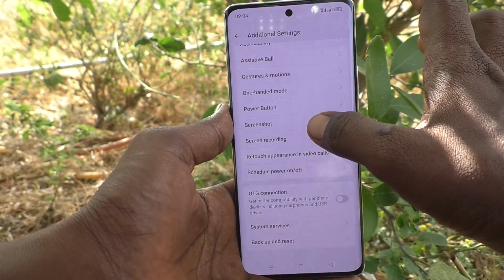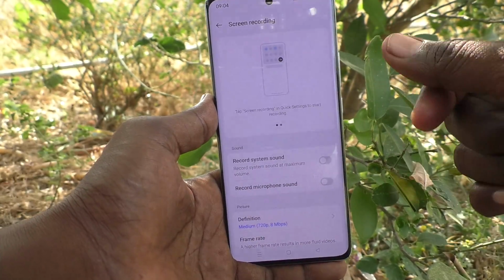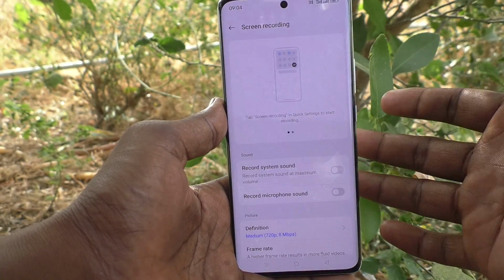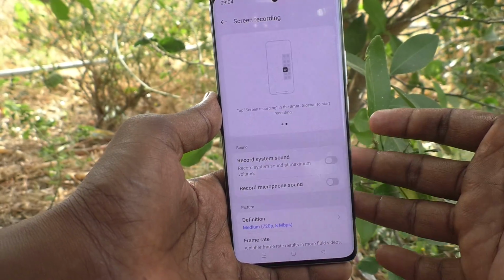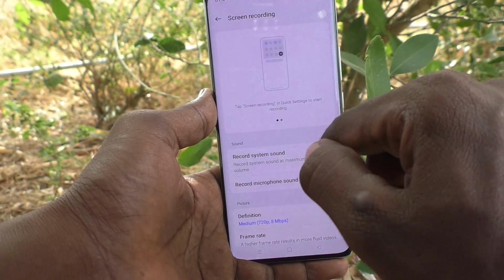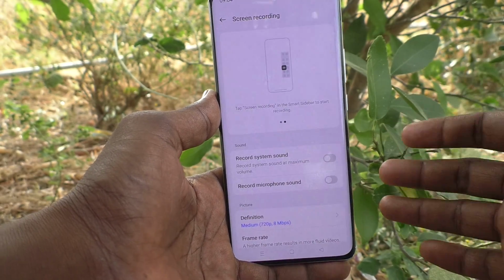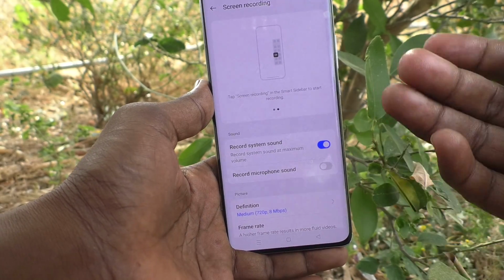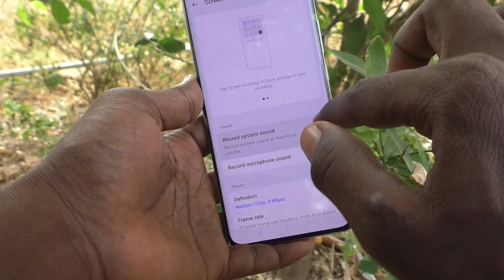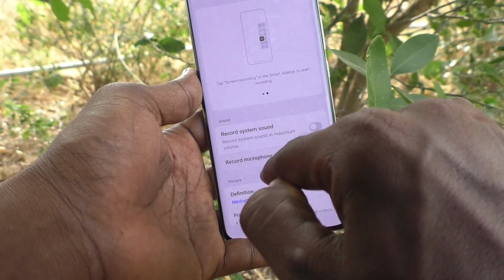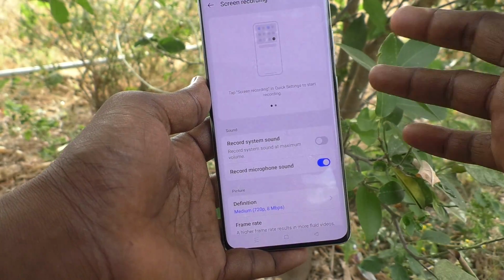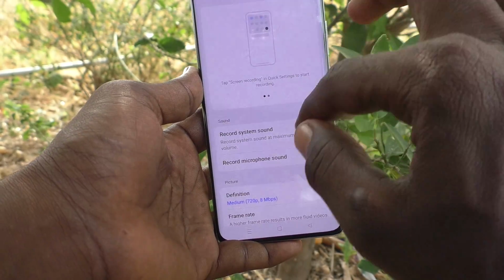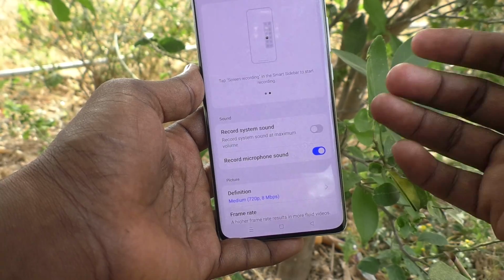and here select screen recording, and here you have two options: record system sound, which means suppose if you are playing a music file, then that sound will be recorded. That is, the internal sound of your phone will be recorded using the first button. Okay, suppose if you want to give voice over, you have to use external sound, record microphone sound. So the sound outside the phone, that is environmental sound, will be recorded for screen recording.